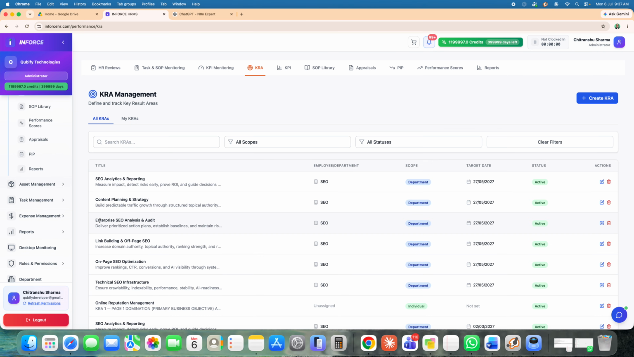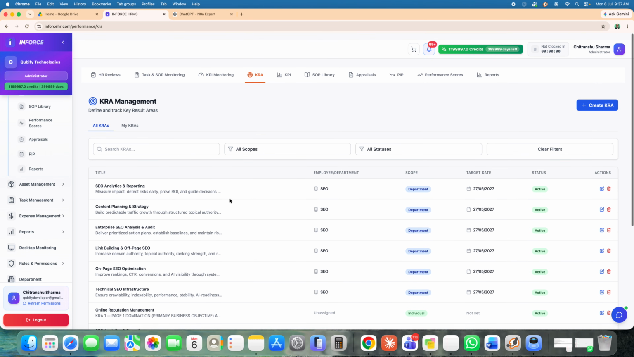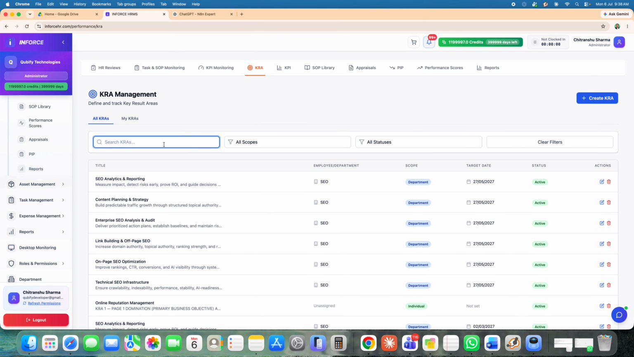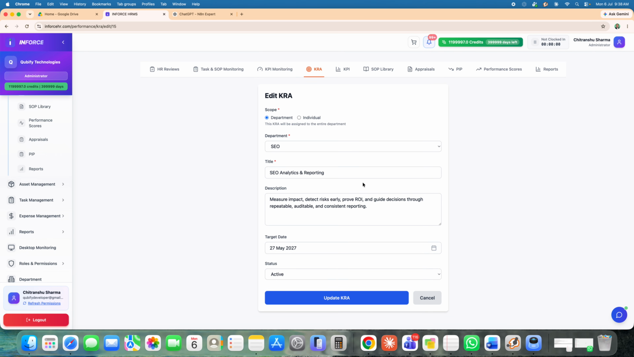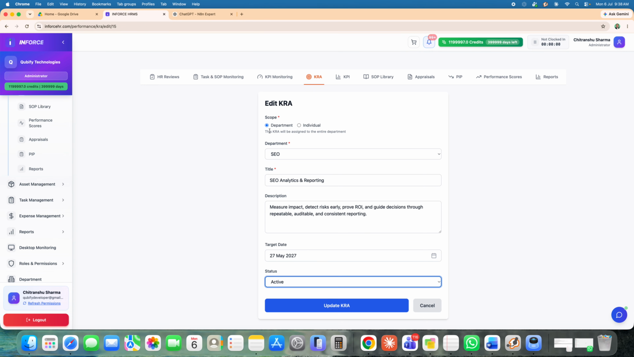Moving on to the next, KRAs. The KRAs can be seen here. All the information can be seen here, and you can search the KRAs from here. For example, if you want to edit any KRA, you can go into this. This is the description. You can edit it, activate it, cancel it, or complete it. It can be departmental or individual. So this can be handled from here.